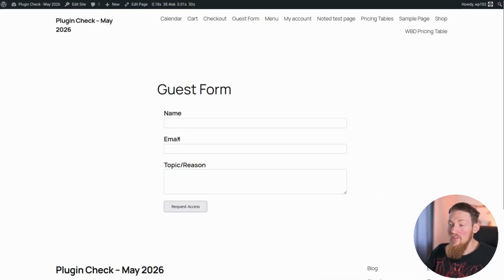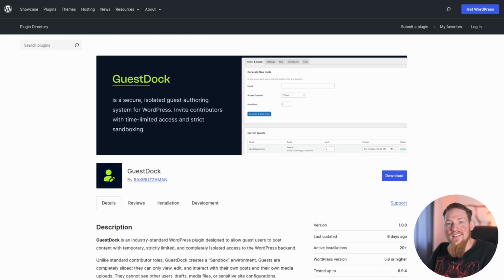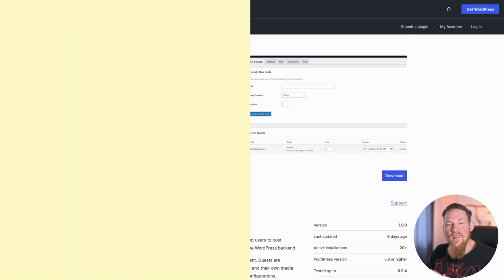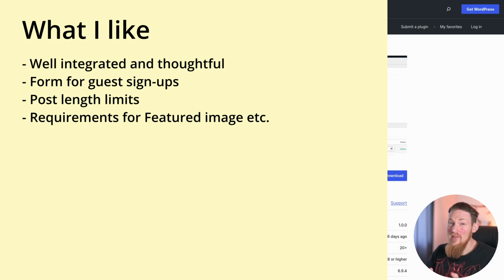This is the registration form where they can submit their request to become a guest author. GuestDock is in version 1.0.0. It is a free plugin and available in English. There is no pro version. And what I really like about this plugin is it is very well integrated and very thoughtfully designed. I feel like everything makes sense and there is a high focus on containing the guest author to just the things he should be able to do.